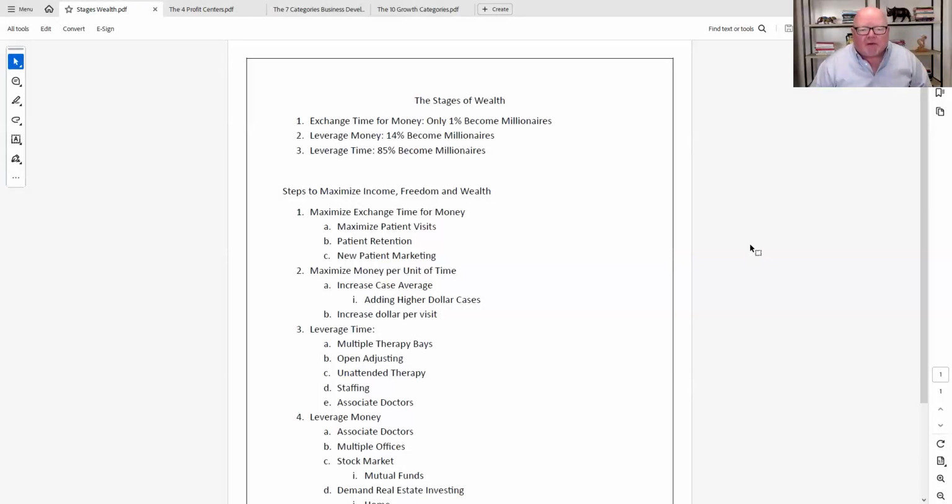Let's go ahead and get started with how to train, manage, and hire associate doctors. We're going to cover some really basic principles first, but here's what we're going to do. We're going to cover a few basic business principles. Then we're going to go into what are the criteria, what are all the different benefits of hiring associate doctors. And by the way, there's a downside.